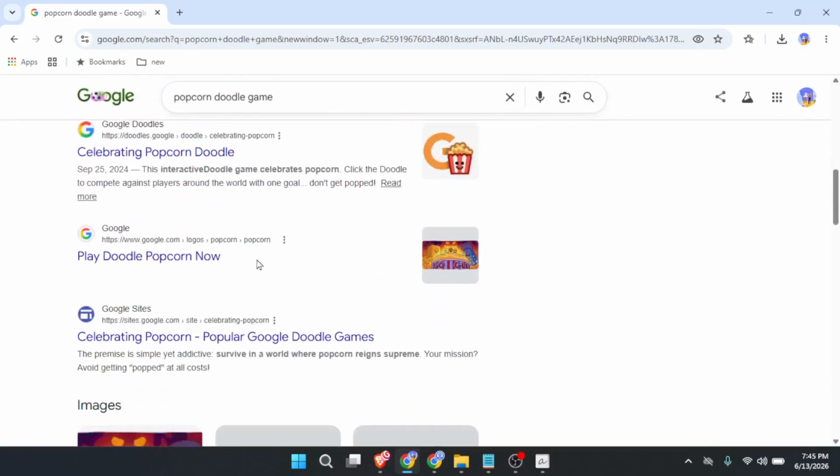All right, next step. Click on that exact result, the one that says Play Doodle Popcorn Now by Google. If you click the wrong one, like a Wikipedia link or something, you will end up reading about popcorn history instead of playing the game. So make sure it is the right one. I have tested these instructions myself, and that is definitely the correct link to click.